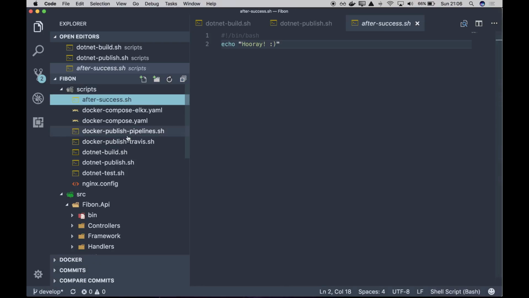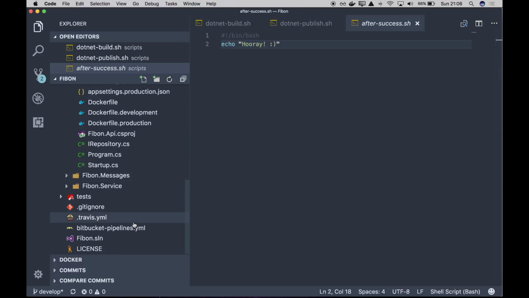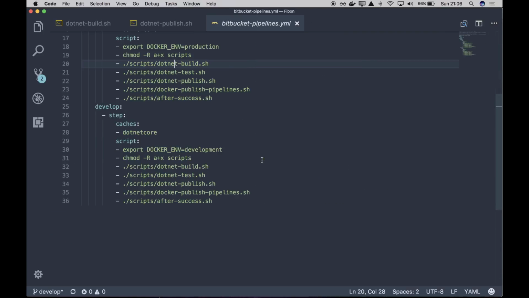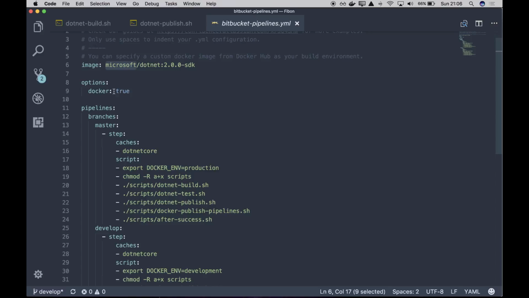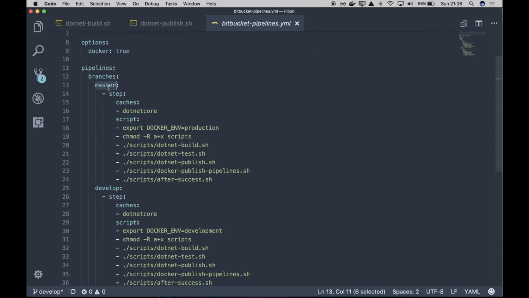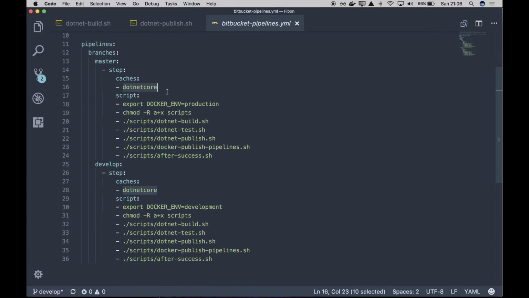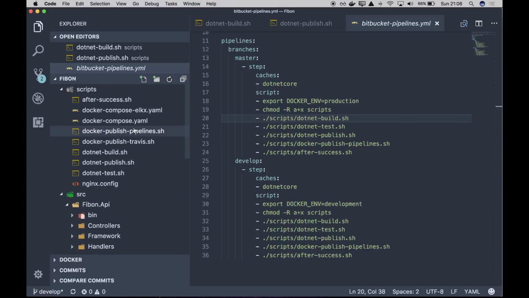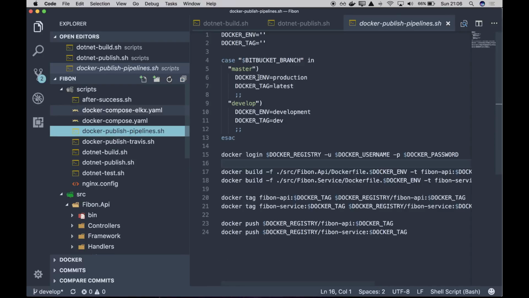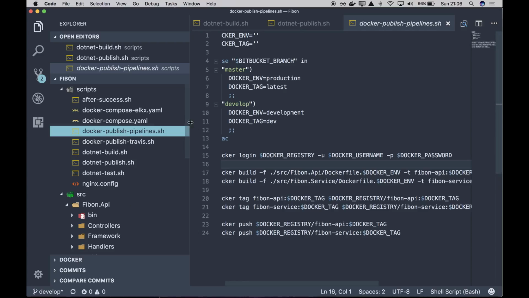And the same is actually true for my pipelines. For the pipelines, you have this bitbucket-pipelines file, and it's pretty similar. You just say which type of image you want to use, and then you specify what should happen for each branch. For the master branch, I want to set this Docker environment variable, have the proper execution rights for my scripts, and run the same steps. The only difference is this Docker publish. So I have a different one for Travis and a different one for Bitbucket Pipelines.